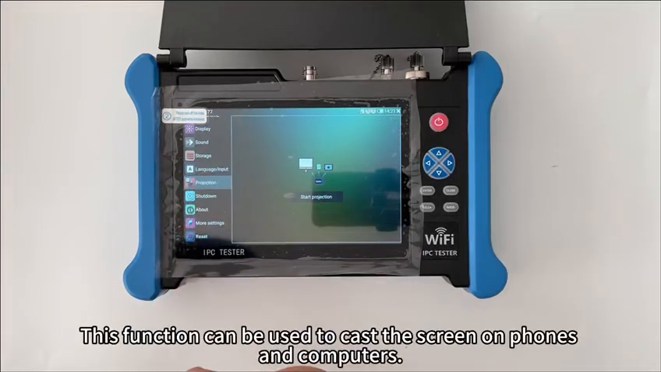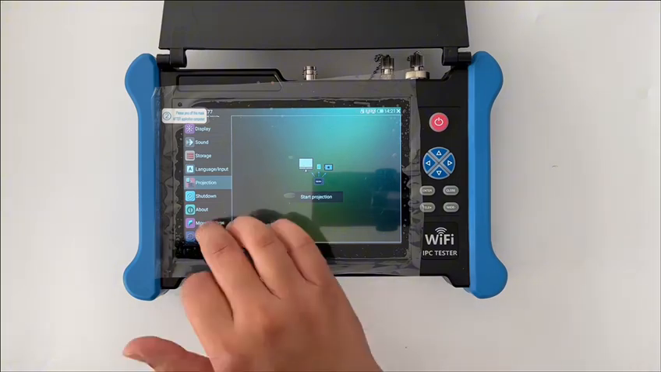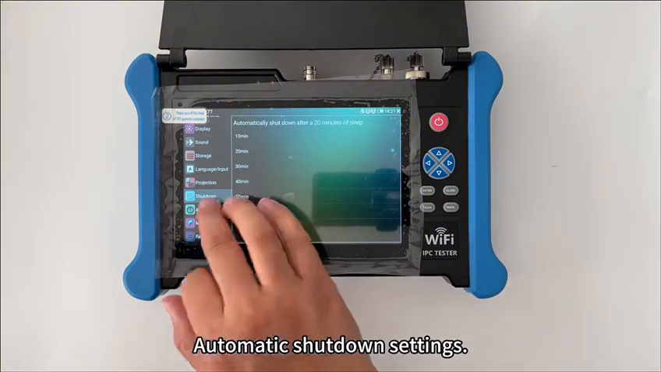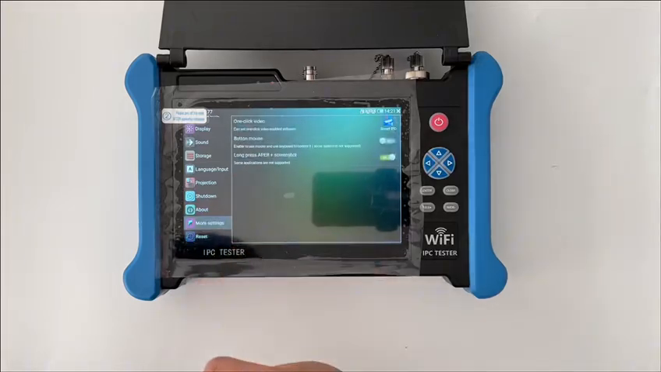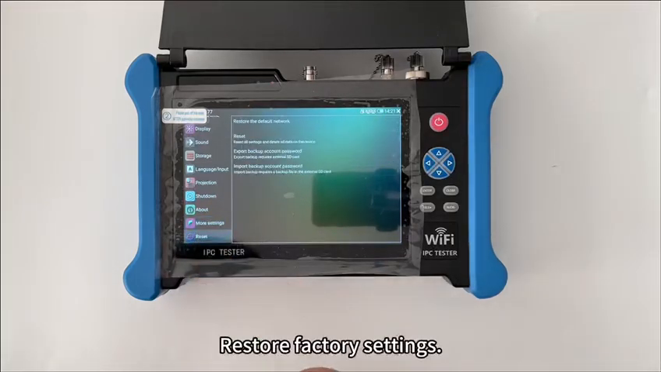This function can be used to cast the screen on phones and computers. Automatic shutdown settings, device information, and other settings. Restore factory settings.